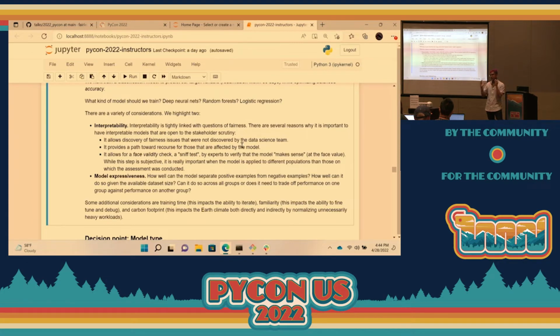By understanding how the model is working and what the model used to make that decision, we have a way to provide that user or applicant some guidance on what they need to do better next time. And finally, interpretability allows for a face validity check, or a sniff test, to get the expert's opinion that the model makes sense, that the model is focusing on the features that we think are really relevant.